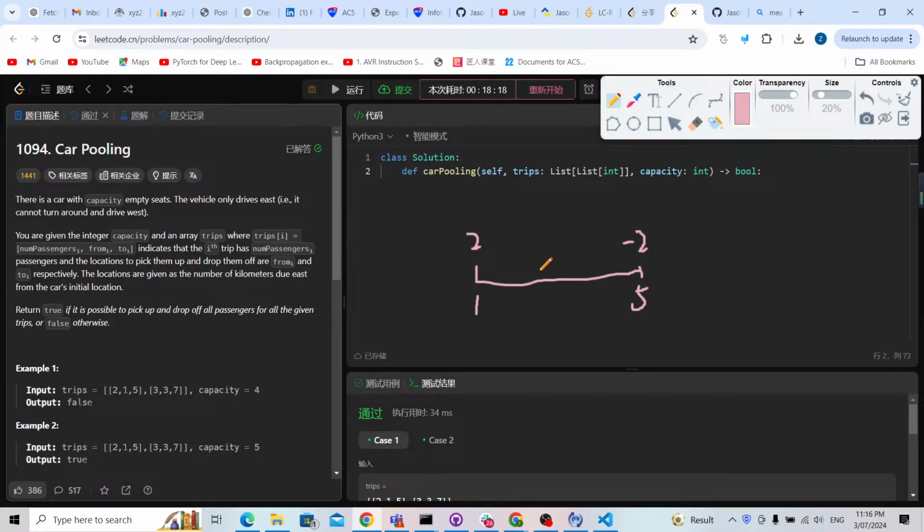So what is the benefit of this? The benefit is that we don't need to add to all the values. It can save time. We just need to check 2 points for each query, for each trip. So for example, for the first trip, at position 1 we add 2, at position 5 we subtract 2. But what is the prefix sum of all those values?